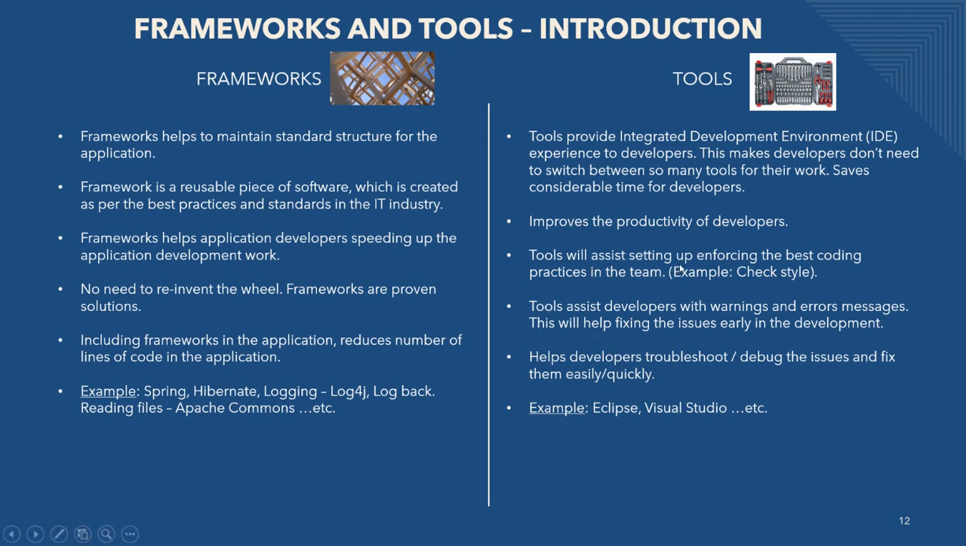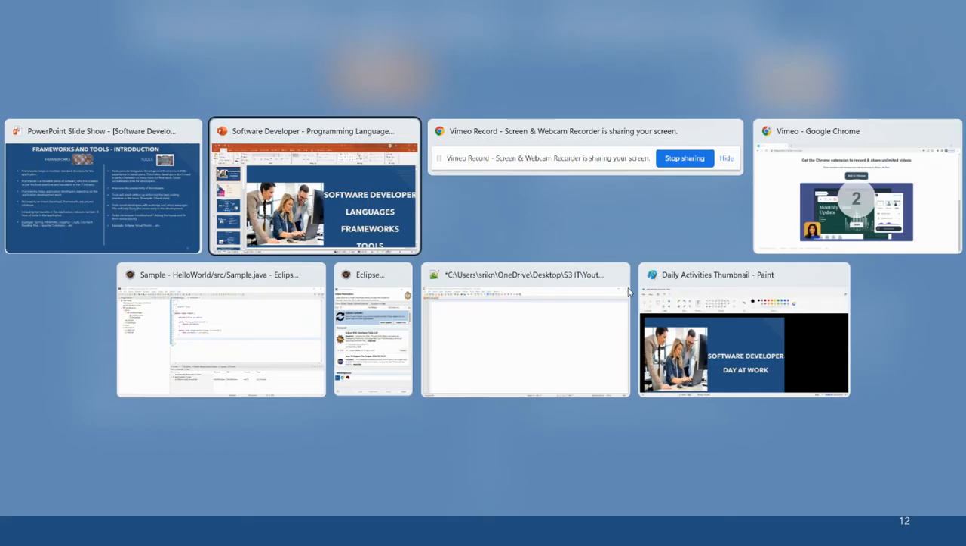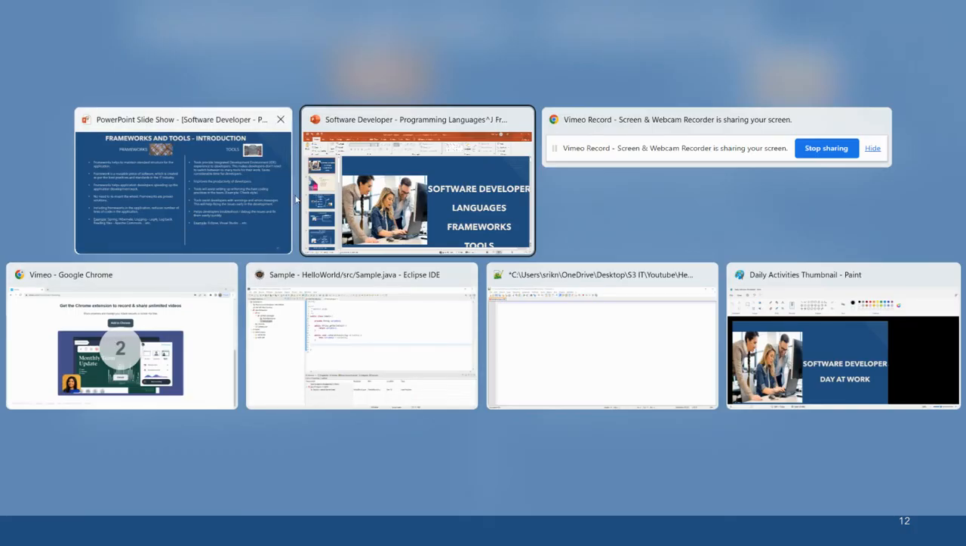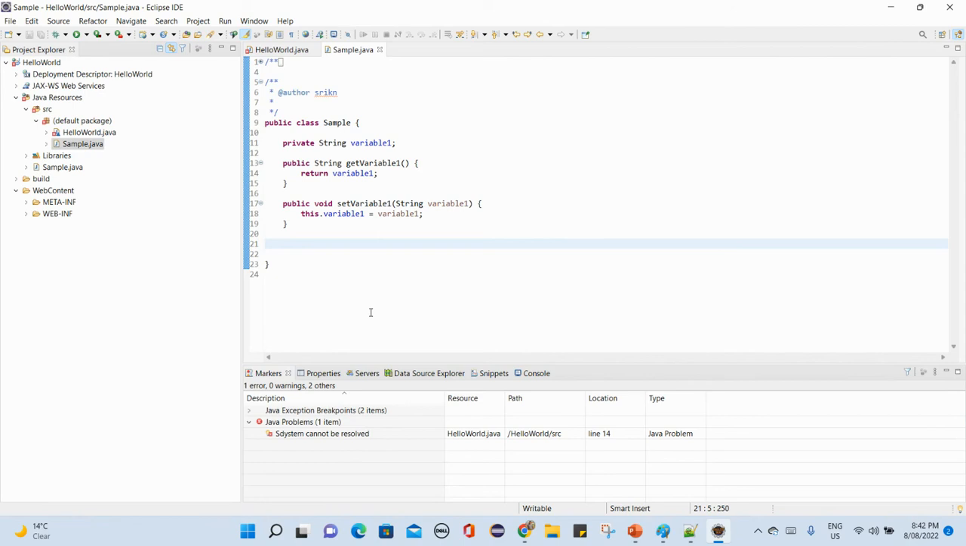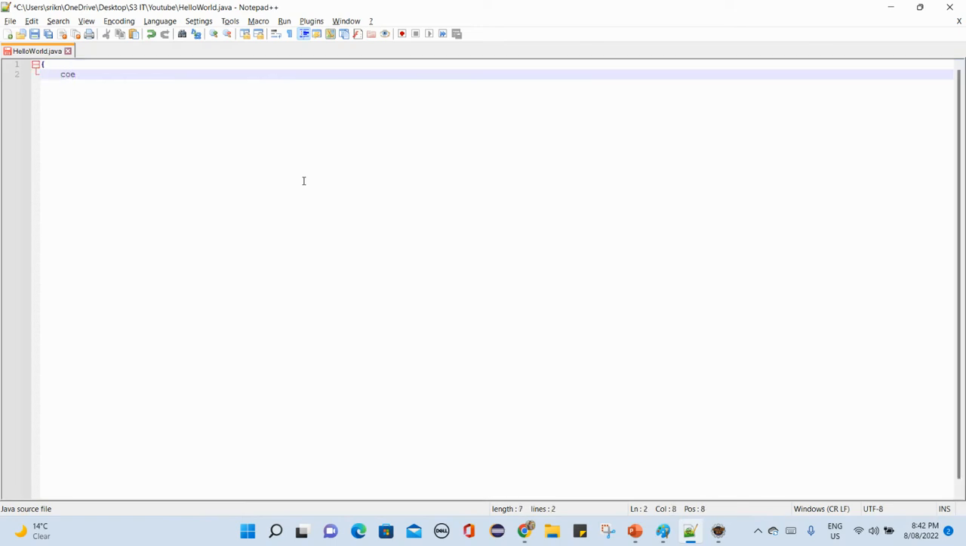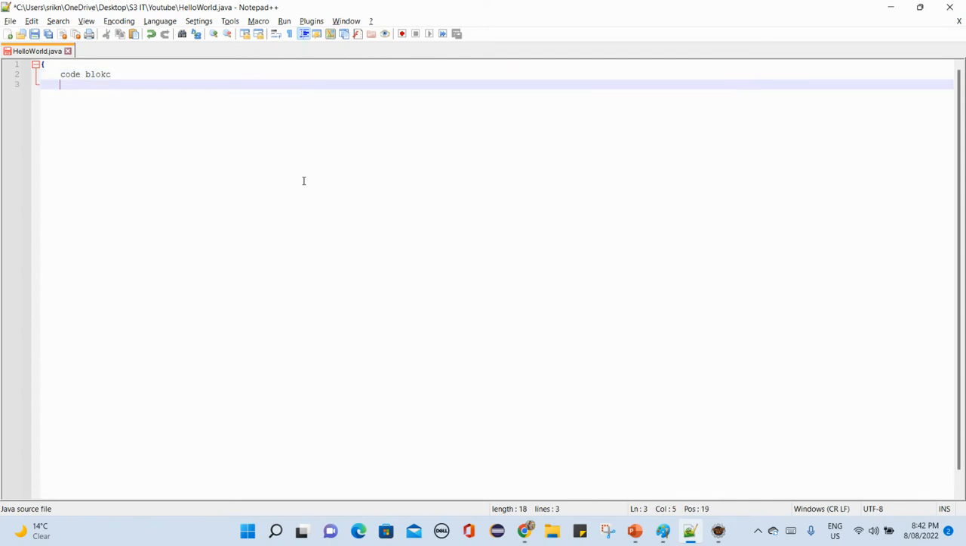These tools will also assist in setting up and enforcing best coding practices in the team. So, for example, I'll just switch to one of the tools, Eclipse. This is how Eclipse looks. Imagine if you're writing code in Notepad or something like that. This is how you write the code, right? Say you enter code block one, and you close the braces.